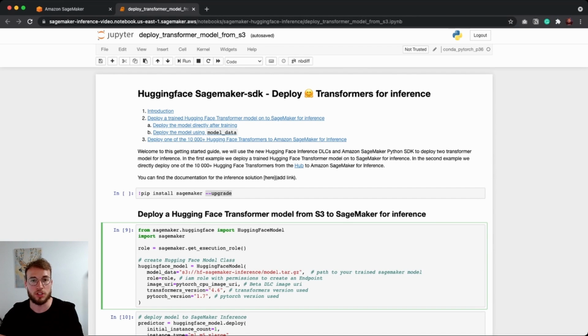I am a machine learning engineer at Hugging Face and the tech lead for our partnership with AWS. I will show you in a few minutes how you can deploy Hugging Face transformers from S3 to Amazon SageMaker for inference. Amazon SageMaker is a fully managed machine learning service that provides everyone with the ability to build, train, and deploy machine learning models quickly. Together with AWS, we have built an inference-optimized solution to deploy transformer models as SageMaker endpoints.